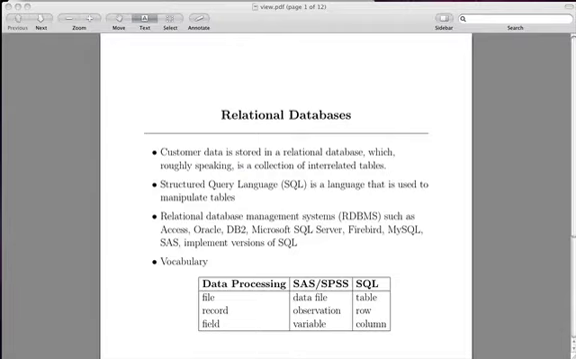So tables are just data sets. They have a bunch of rows, a bunch of columns. Think of a spreadsheet in Excel or a data set in SPSS or SAS. But a relational database usually consists of more than one table, and these tables all have relationships with each other.